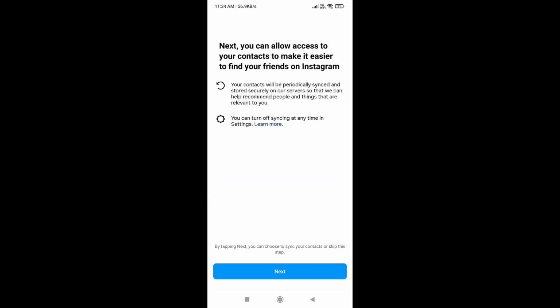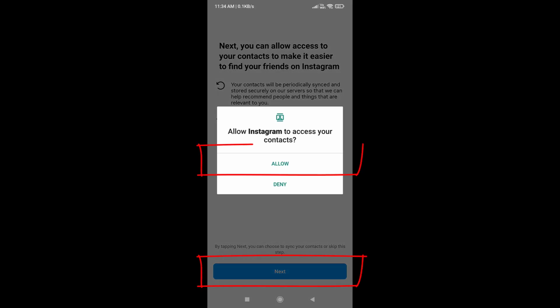Next, Instagram is asking for access to your contacts. This helps you quickly find people you already know and connect with them on Instagram. Your contacts may be synced securely, and you can turn this off anytime in your settings. If you want to find friends easily, you can tap on Next and allow access. Or if you prefer, you can skip this step for now. I'll tap on Next to continue.